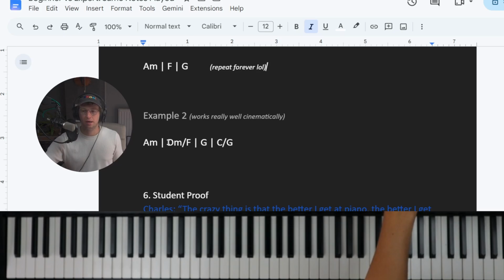A minor, D minor with an F in the bass, G, and C major with a G in the bass, or C with a G in the bass. Let's do this.